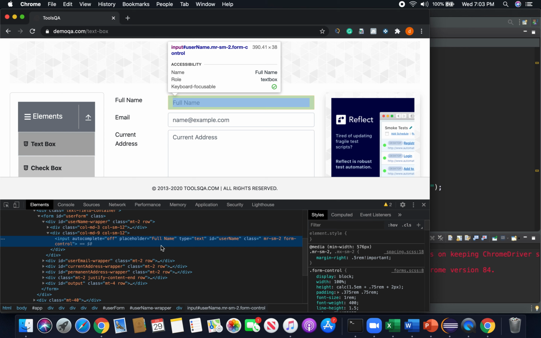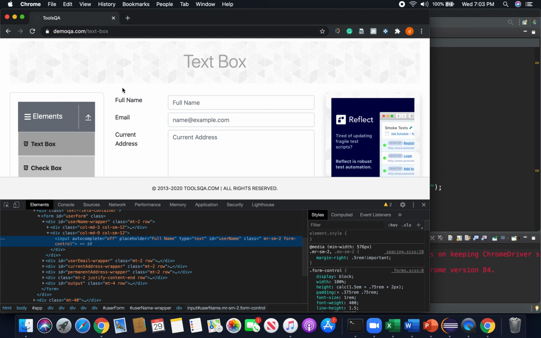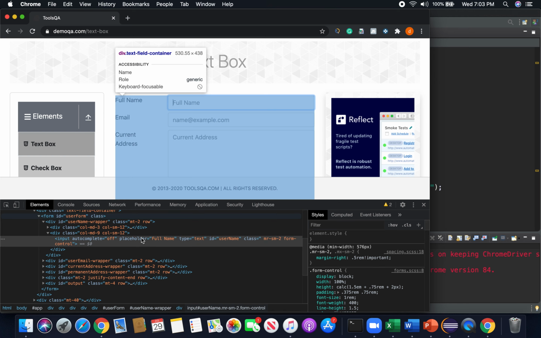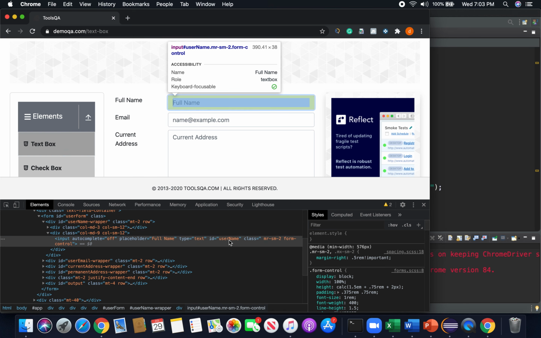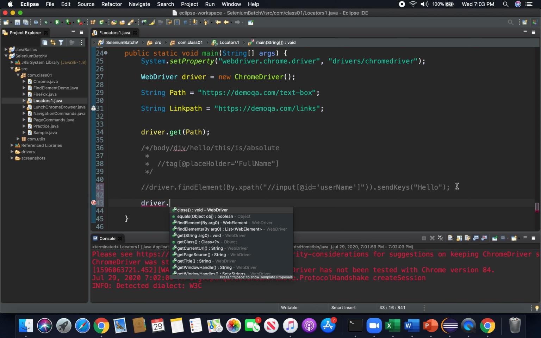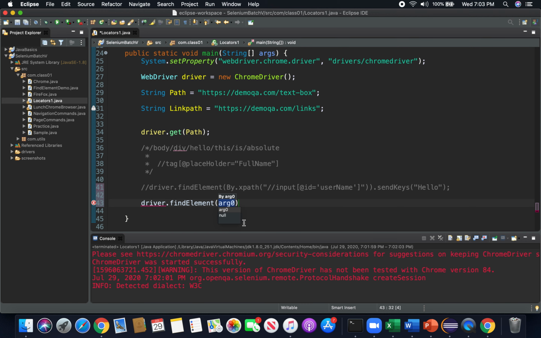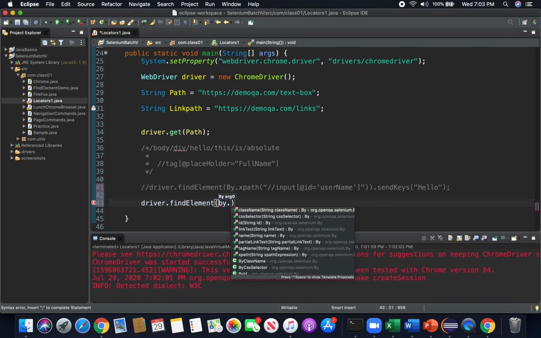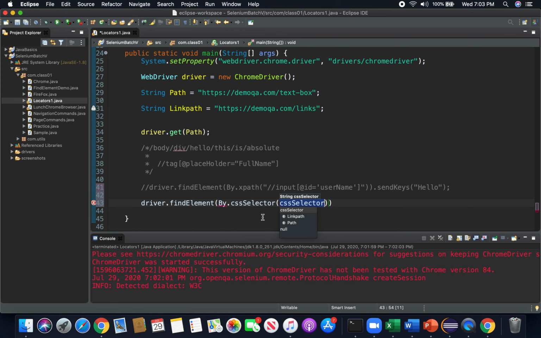But again, I'll just show you what a CSS selector is and how it's written. Now, if I want to use the same text box here, and use the same ID and everything, it's written very, very similarly. I'll keep this here so we can see this as an example. I'll go ahead and comment that out. But if I did driver dot find element, and then we do by dot CSS selector.